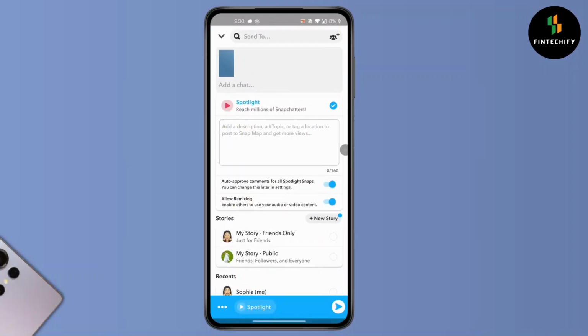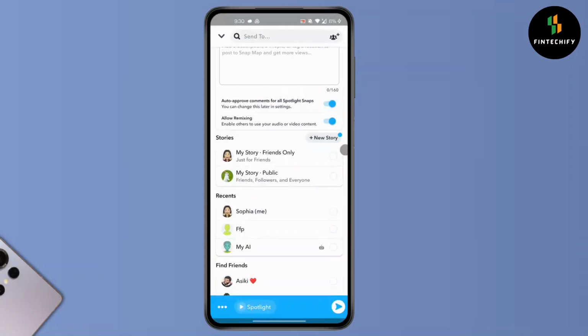Then add a description if you want. If not, press on Send, which is the arrow-like option at the bottom right corner of your screen, which will add it to your Spotlight.